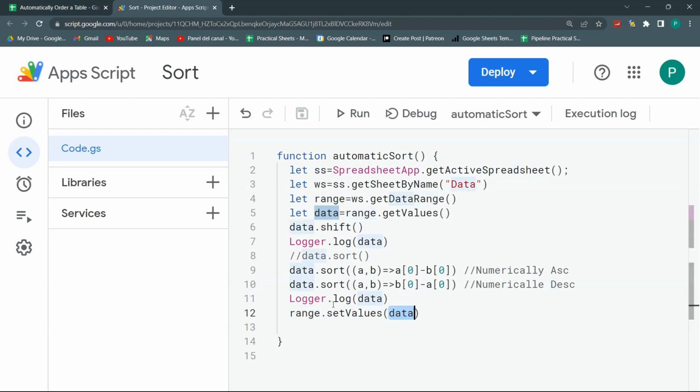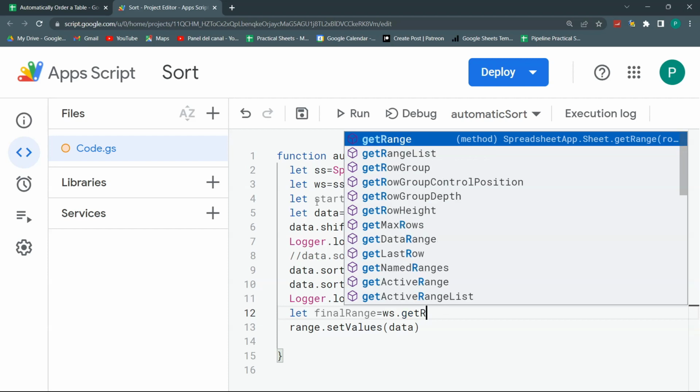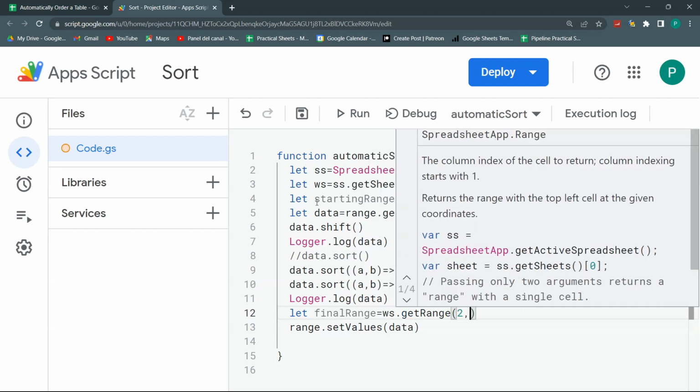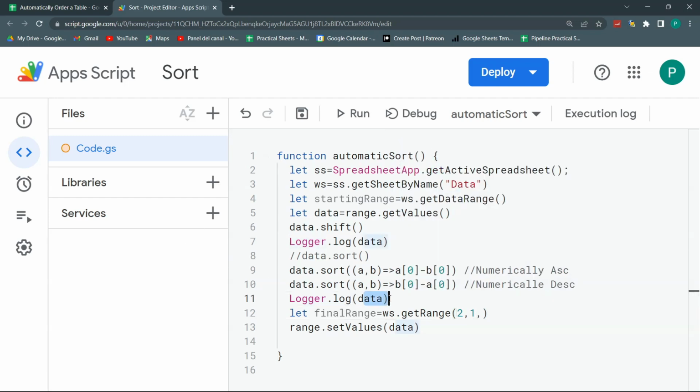Okay, so the thing I could do is, actually, let's call this starting range. And we're going to do pasting range, something like that. Paste range or destiny range, I don't know. Final range. And this will be ws.getRange. And I'm going to start in row 2, column 1. Let's have the number of rows that data has.